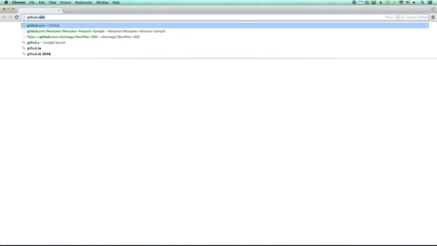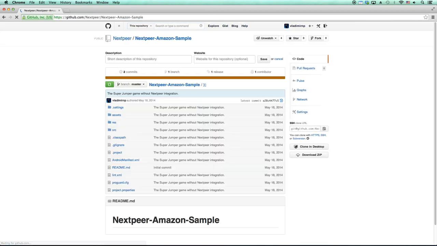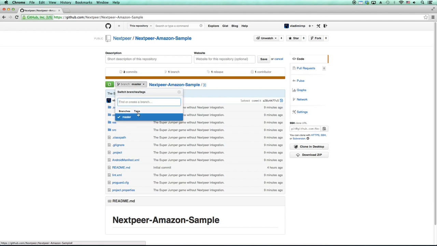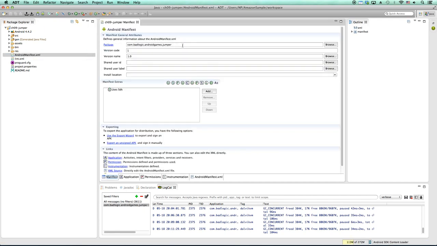To get the code of Super Jumper, go to our sample GitHub repository at github.com/nextpeer/nextpeer-amazon-sample, and clone it into your desired location. Check out the Before Integration tag and make a new Eclipse workspace with the game. After finishing this, we need to change the game's package identifier. Open the game's Android manifest file. Navigate to the Manifest tab and change the package field to your desired identifier.